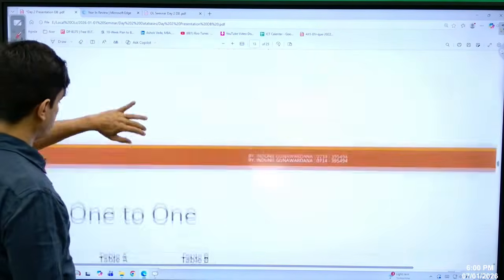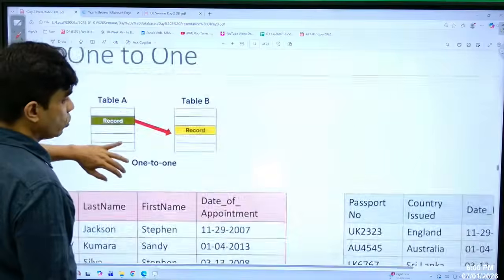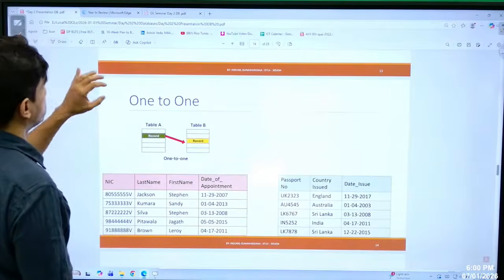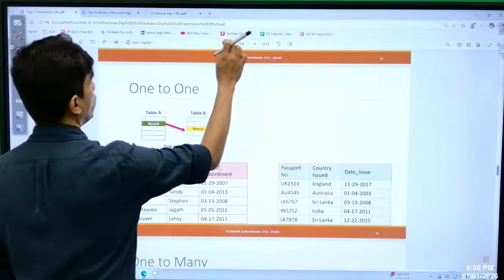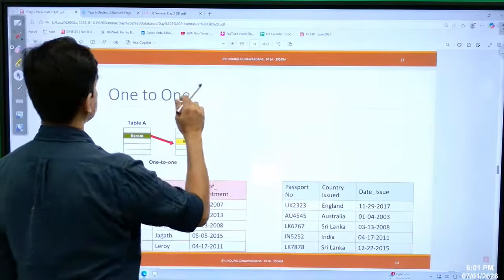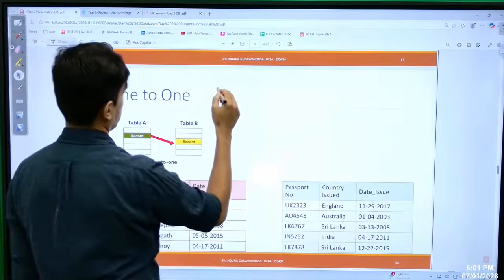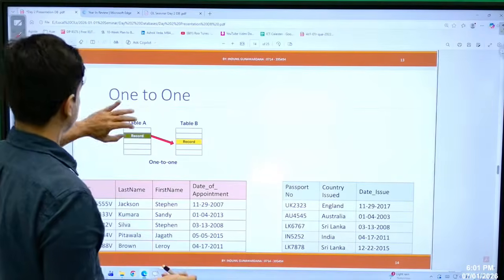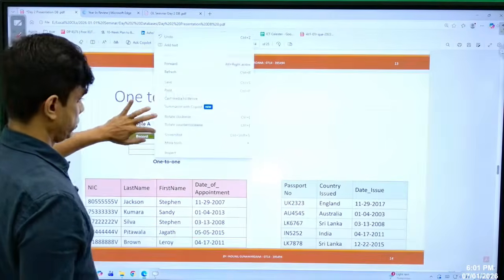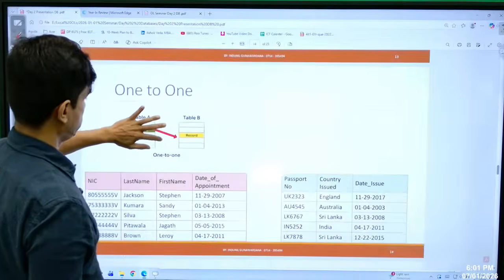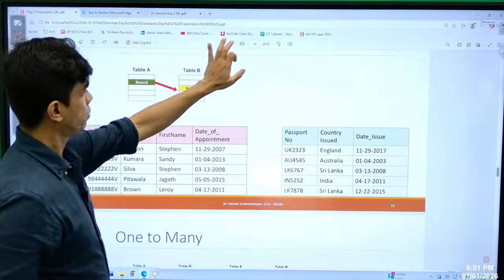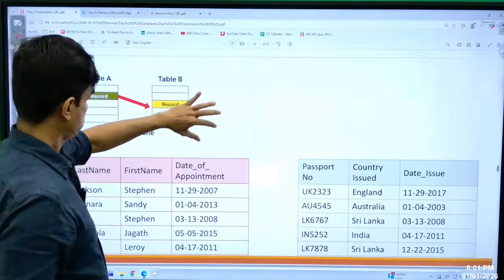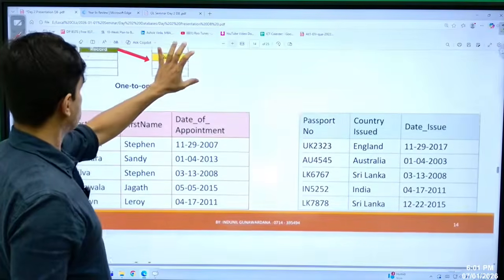That's a brief idea. Now, a one-to-one relationship is something like this, right? Hopefully, whenever we go for tables, we'll just go for a table something like this. This is a good example, right? It's already available. Hope that you can see this.